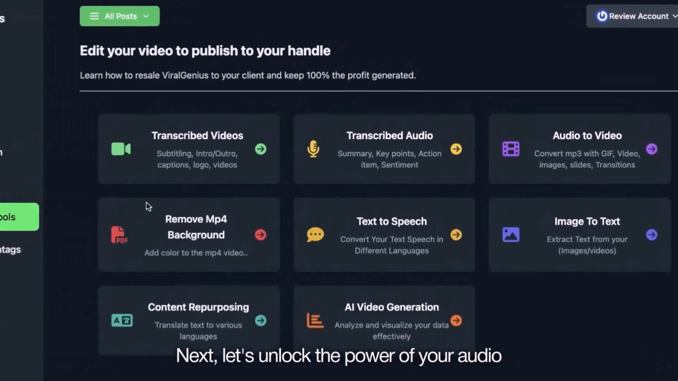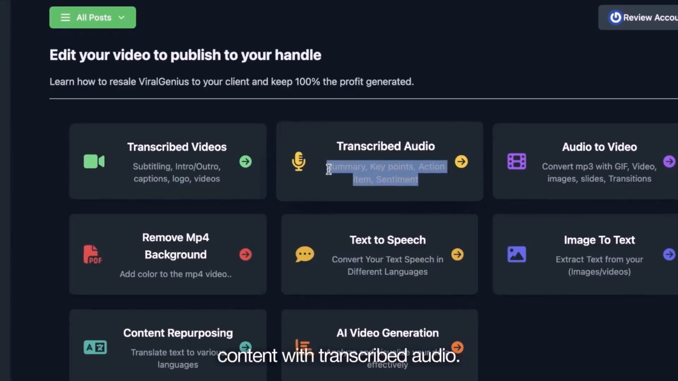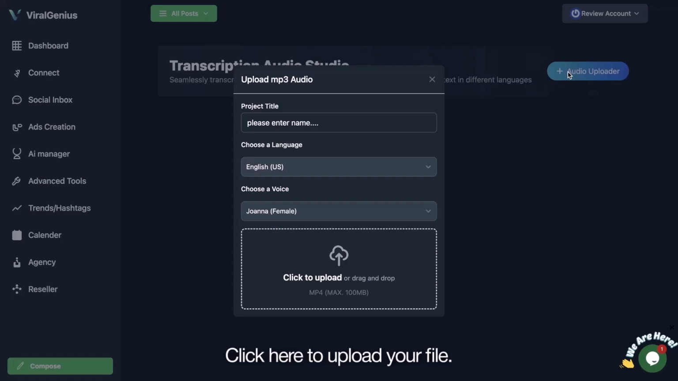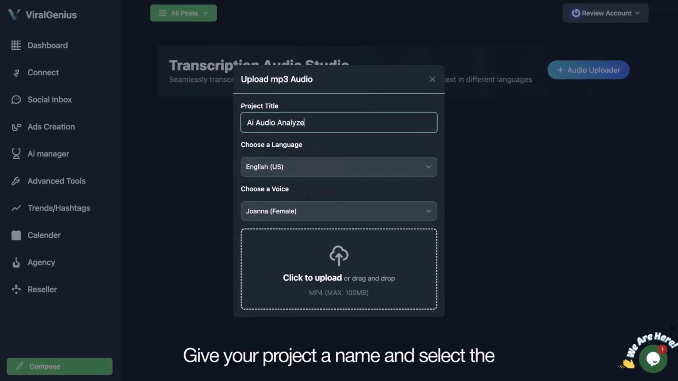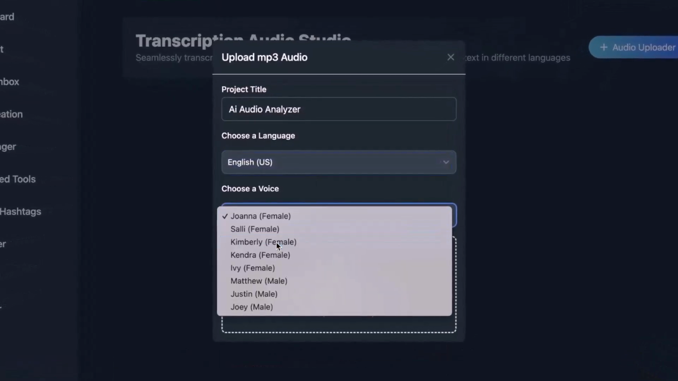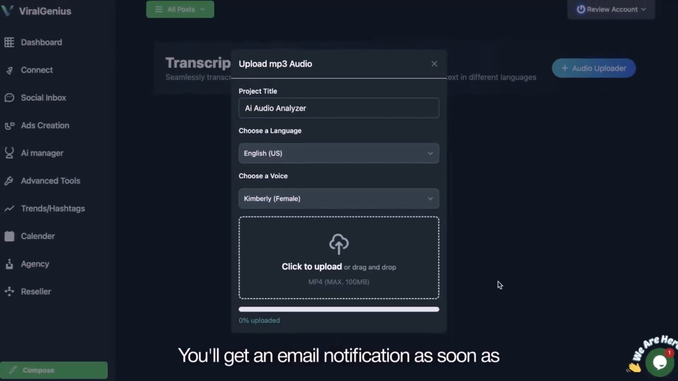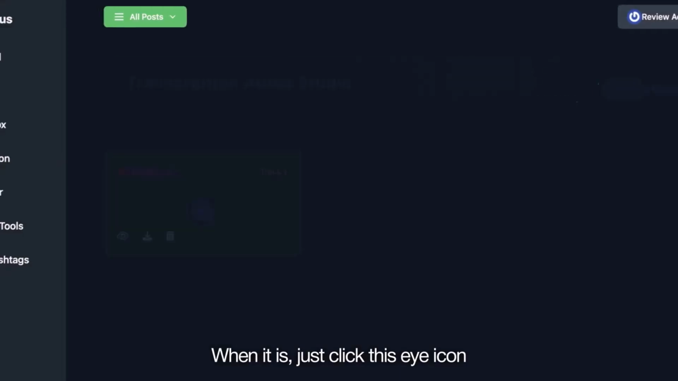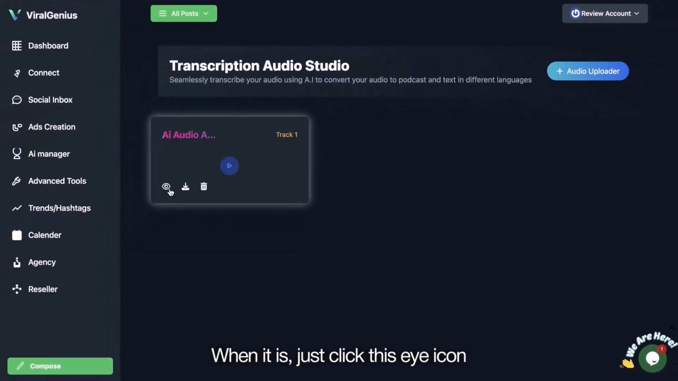Next, let's unlock the power of your audio content with transcribed audio. The process is just as seamless. Click here to upload your file. Give your project a name and select the audio's language. Upload your file, and that's it. You'll get an email notification as soon as the transcription is ready. When it is, just click this eye icon to view it.